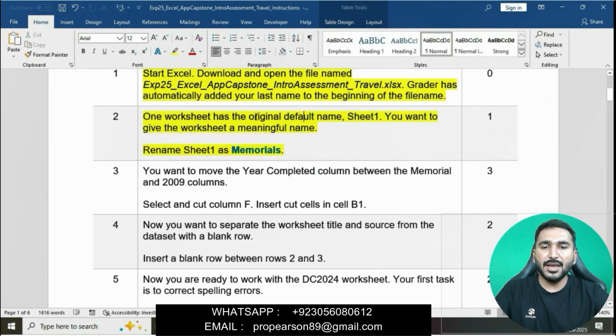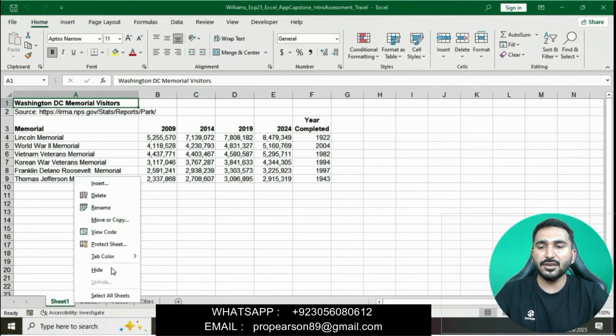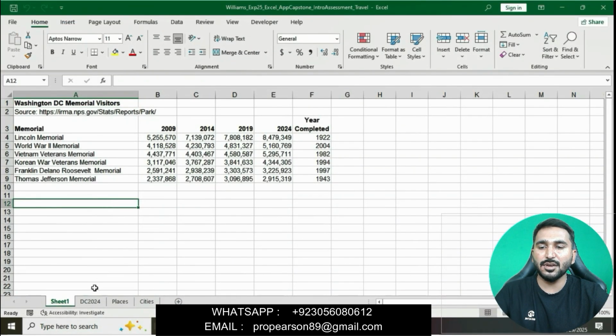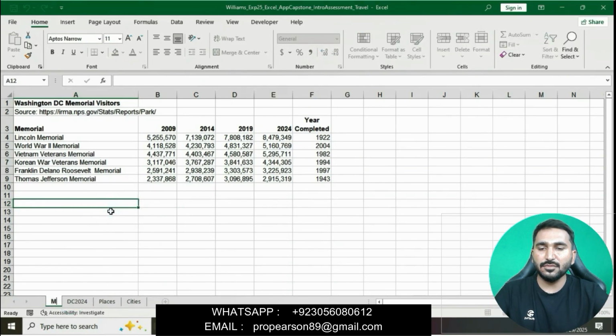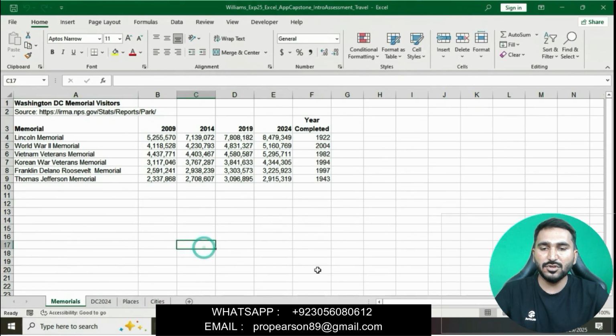Question number 2 is that one worksheet has the original default name Sheet 1. You want to give the worksheet a meaningful name. Rename Sheet 1 as memorials. We will copy this name, memorials, and then rename Sheet 1. Right click on Sheet 1, click on rename and then rename it as memorials.